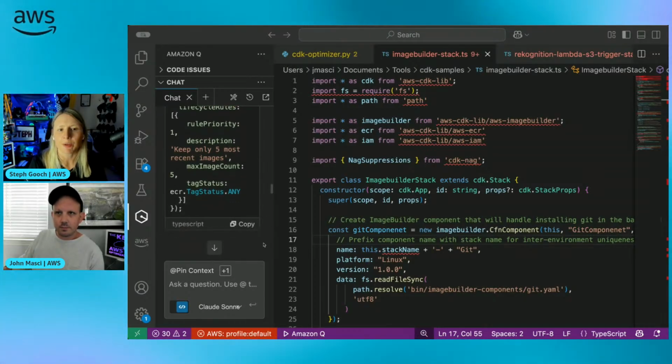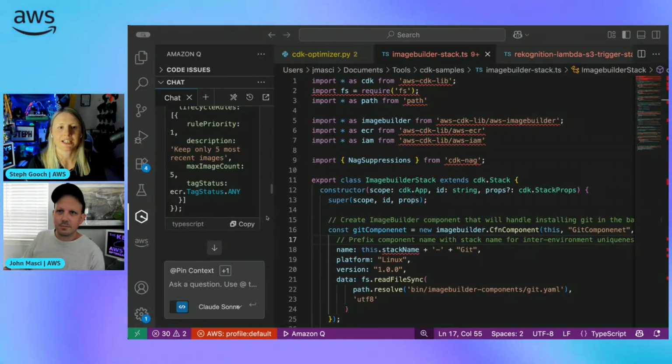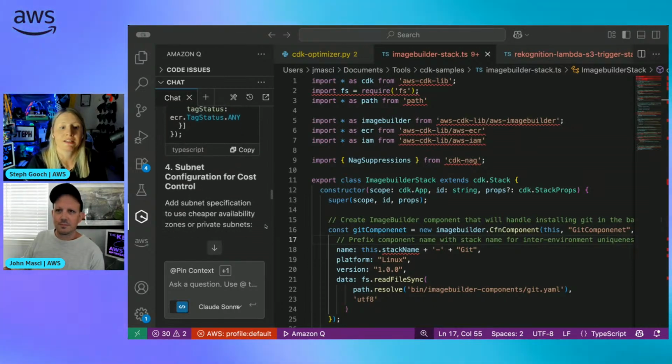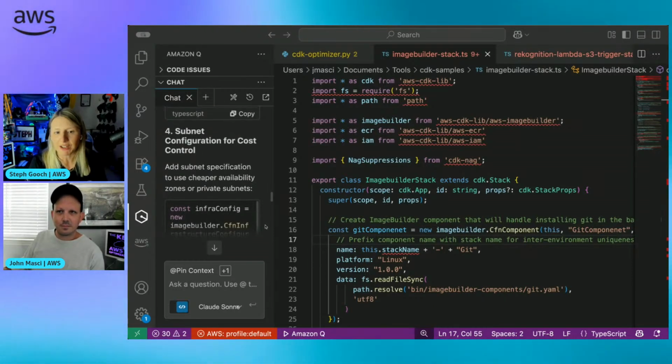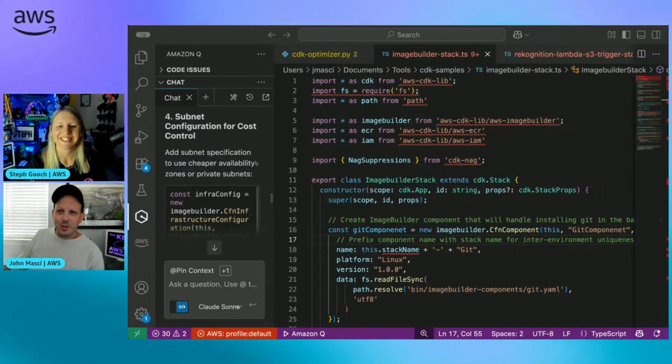I didn't even know that was a thing. This is what I mean about the queue. I wouldn't know. Again, I work in CDK, so for me, this is very handy to track these things, and you could always ask it, "What is this? Tell me more about this." Subnet configuration. What? Let's see what it's doing here.